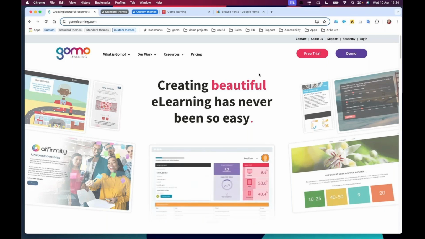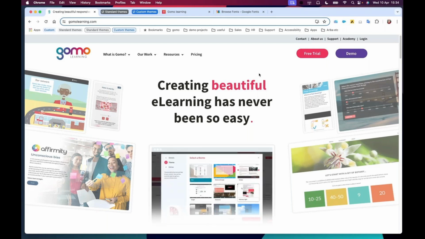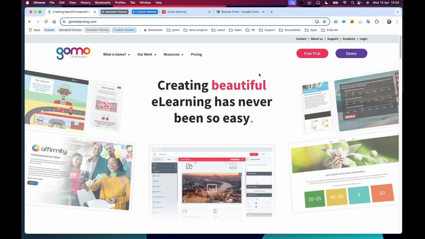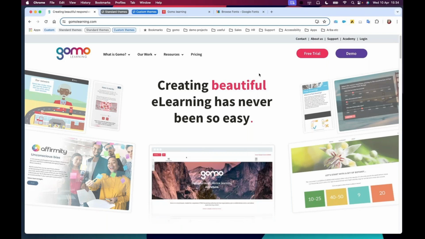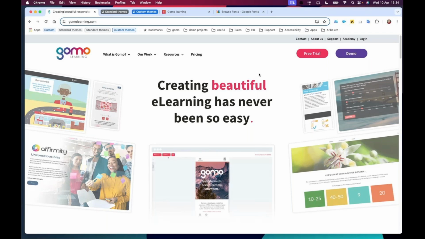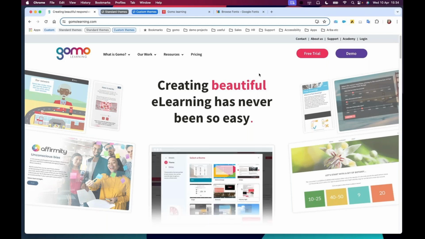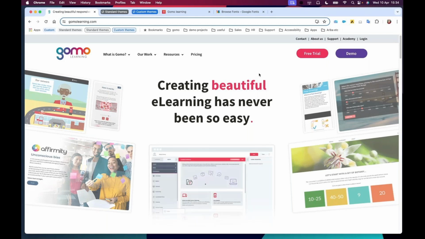So let's have a look at the way this works in Gomo. Gomo comes with a theme library. This has a number of themes, each with its own quite distinctive look and feel. And you can either use those straight out of the box, but more typically, you're going to want to take one of those, make your own copy, and then use the theme editor to begin to match things like brand fonts and colors and so forth.